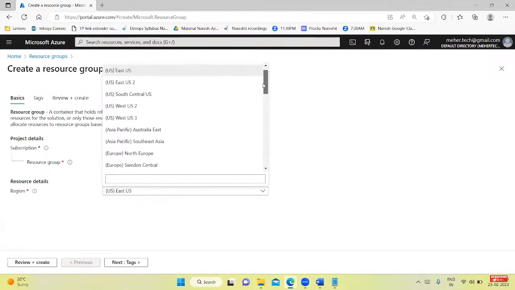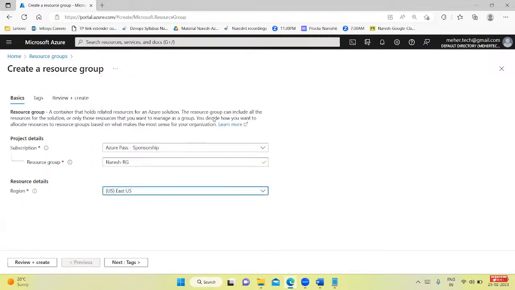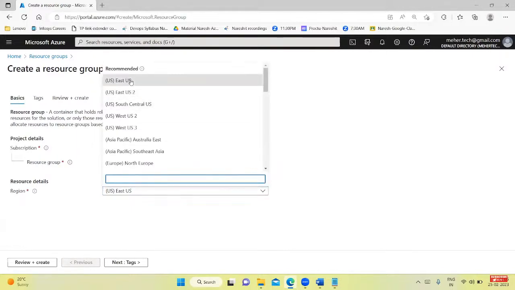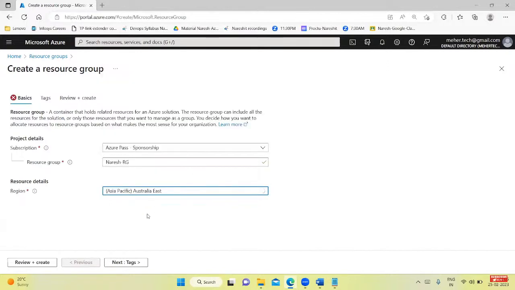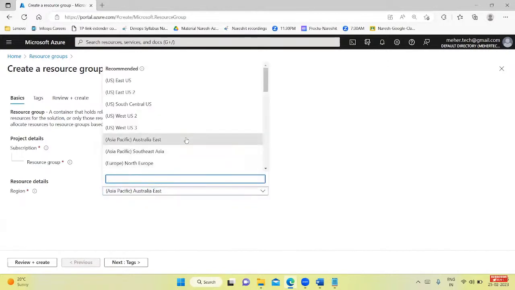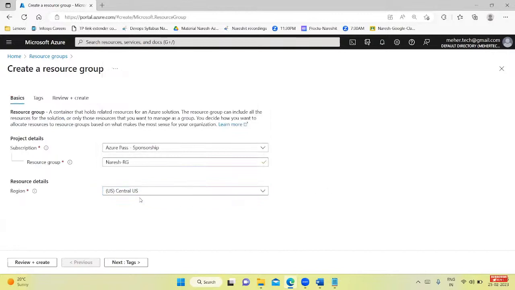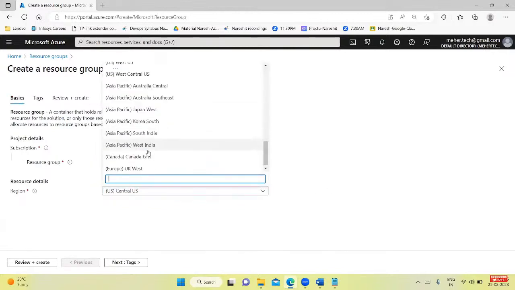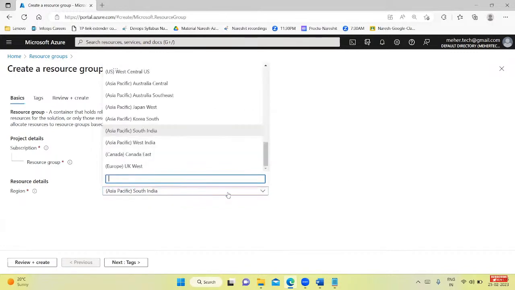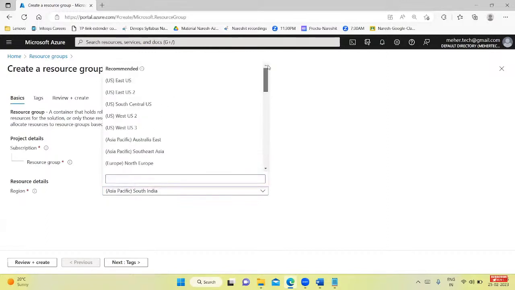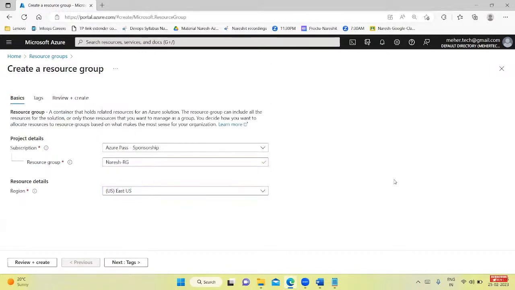Wherever you want, you can pick up. You can say here East US, just click of a mouse, that is finished. Or Australia is just click of a mouse. You want to create Central US, just with the click of a mouse, you can do it. You want to create it in South India, just click of a mouse. Like this, it just goes. Wherever you want, you can pick it up. Your choice. So I'll just say here East US.